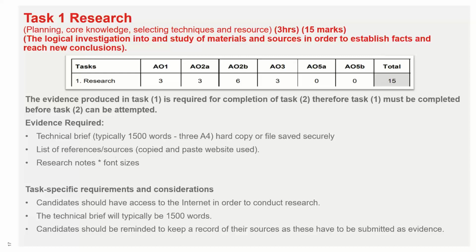They must keep their notes and include the sources that they have used on the internet. So in other words, if they've researched something, they must give reference to that particular website as to where they found this information.